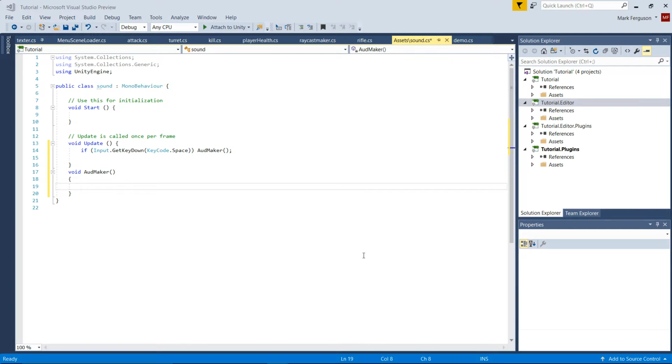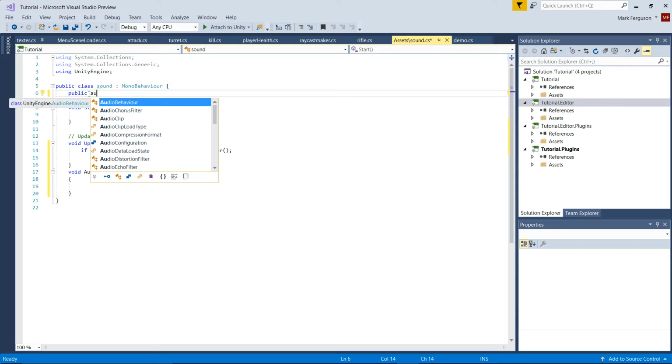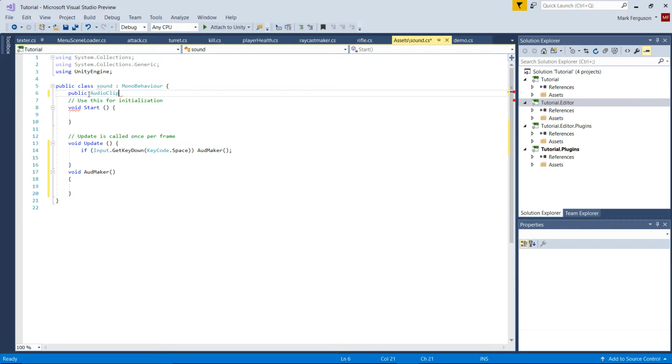Right here, we got to write a method. Now, what I would do first in whatever SDK you use for writing your things would start off by declaring two things. You need an audio source and an audio clip. So let's start off with the audio source. Public audio source. Or we can declare the clip first, doesn't actually matter. Clip.